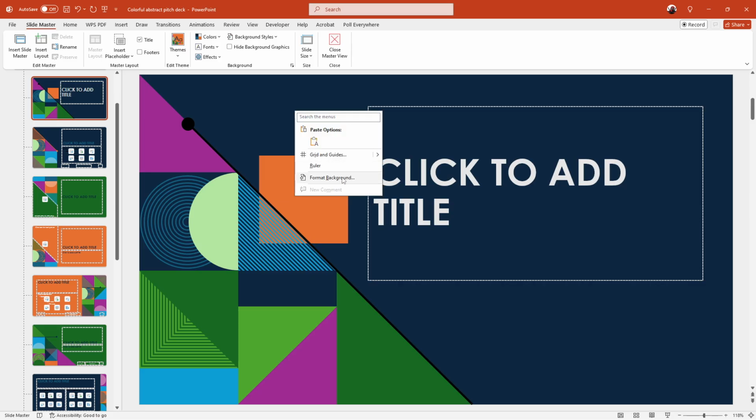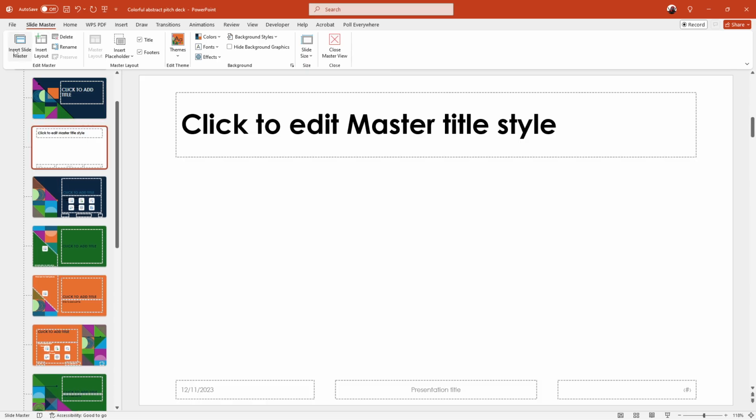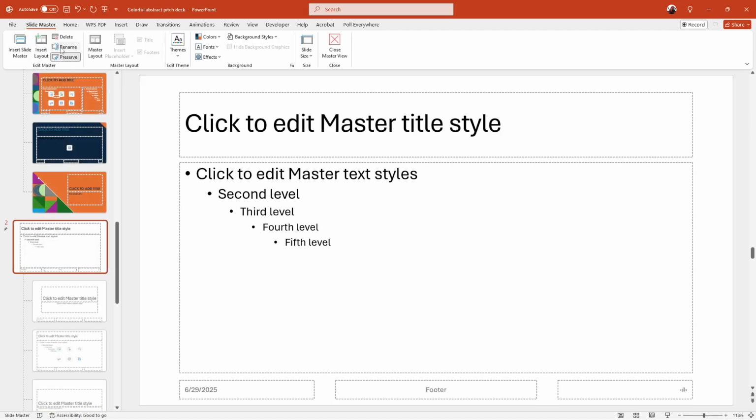Then have a look at your layouts. Modify or delete any layouts that don't fit your theme, or add new ones if you require extra flexibility. Don't forget about the placeholders, which are crucial for structuring content on your slides. Ensure they fit your design by adding or adjusting title, content, image, and text placeholders as needed.